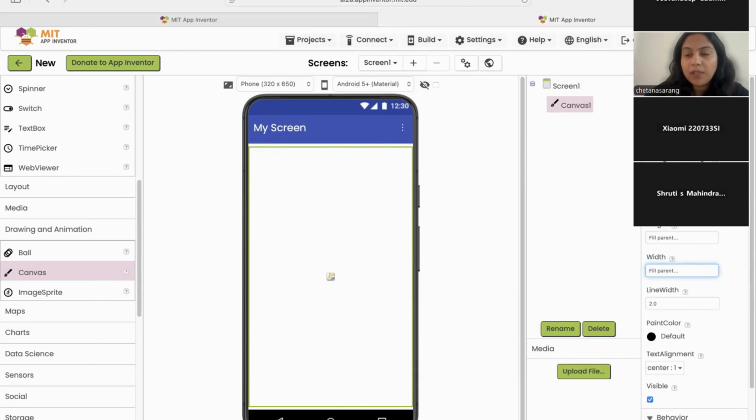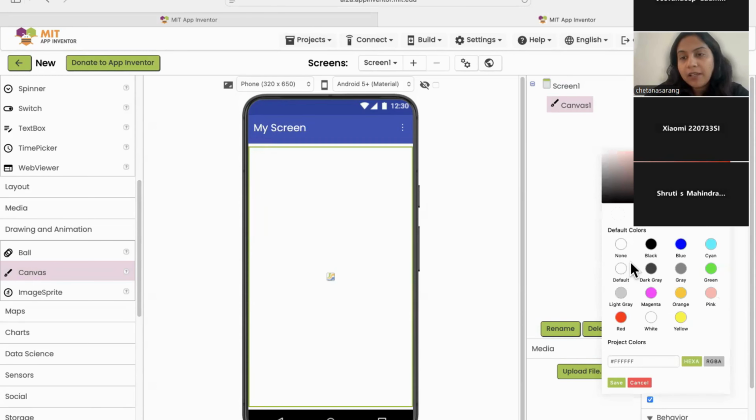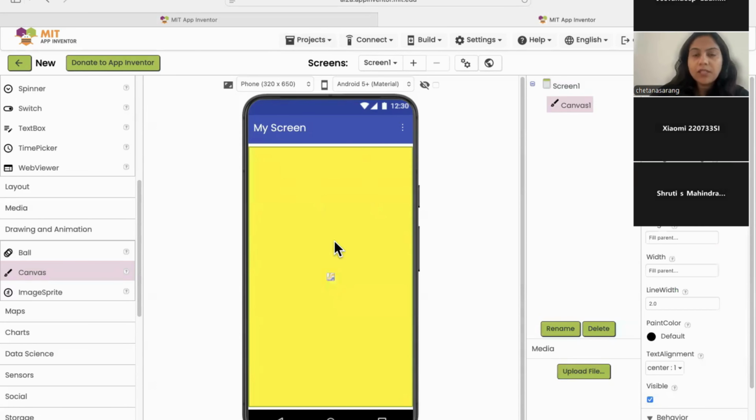I had added a background image previously. Now I would want to keep it plain. If you want, you can just add a color here. Default is white. So I can also choose to add any color. I'll just choose yellow here and save it. So you can see the difference.